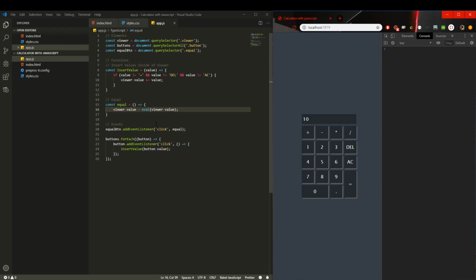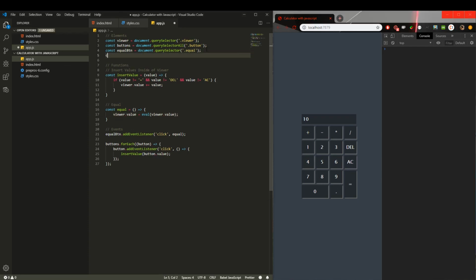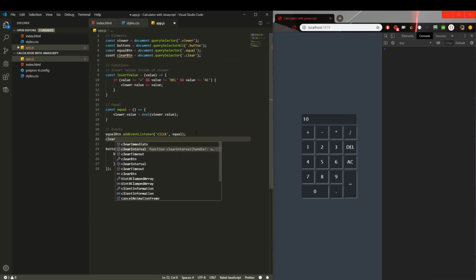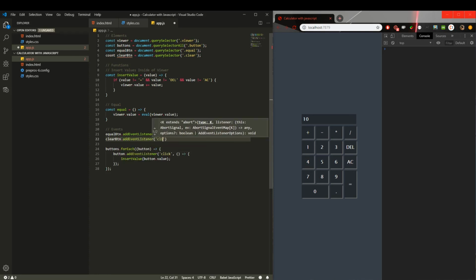The next part of the code is the all clear part, right? So if I click on all clear now, I wish to lose this 10 from my viewer. So let's do the same thing. We will first grab a button, clear btn, also the same method here. We will grab a button by clear. I will immediately run my function on it, add event listener. Listener is click, and function is clear. Let's call it clear.